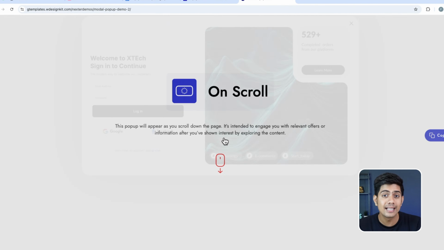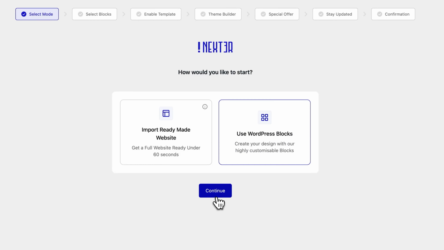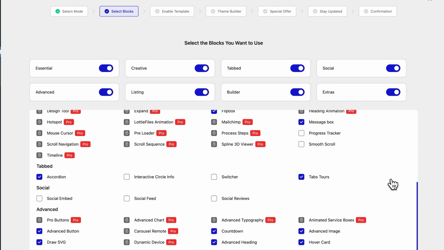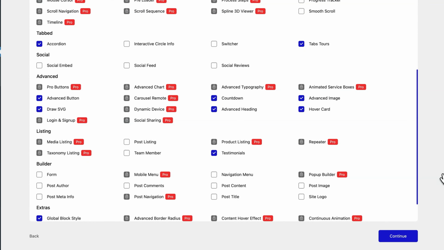Right here, it's asking how you want to start. I'm selecting use WordPress blocks and then clicking continue. Boom, just like that, you've unlocked all the blocks. Next, I'm clicking continue again. Now it's showing us all the ready-made templates. But since we don't need them right now, I'm skipping this step and moving ahead.